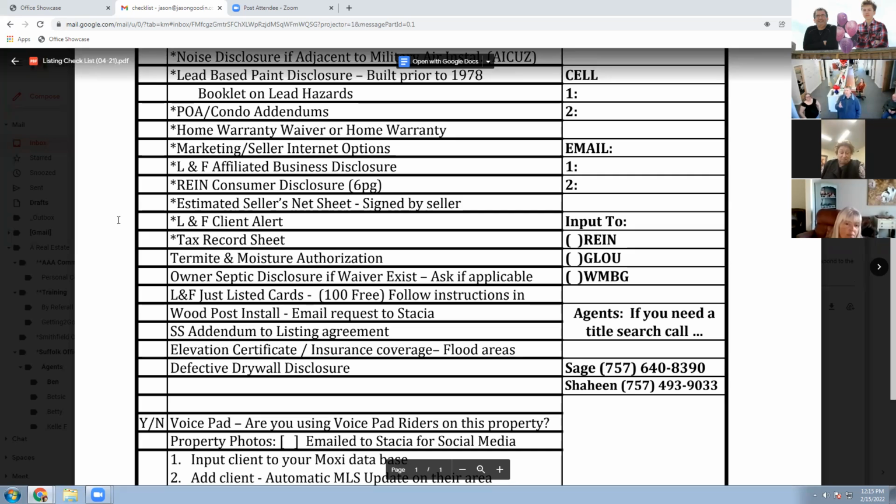So the SS addendum, I'm thinking that's probably short sale. It is. So we don't see a lot of short sales in this environment, but they may very well come back. And if they do, there's a special addendum. It's a short sale addendum that defines the terms of this short sale.